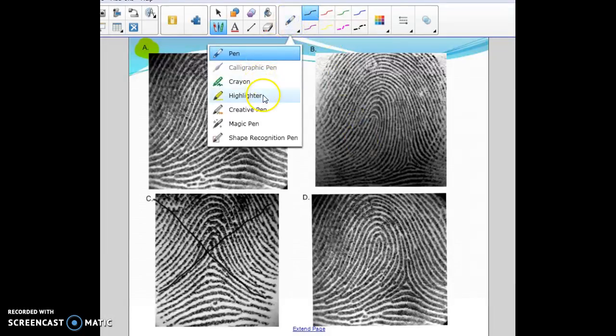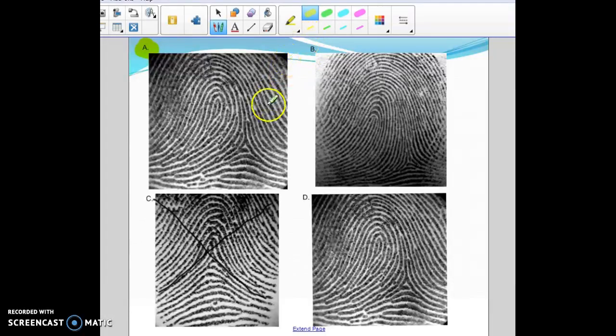So now we're going to grab our highlighter and start to take a look. Here is our core. This one has a core, but it looks a little bit different. This one has a loop in it with its core as well. You've got a delta. This one has a delta too. And this one has a delta, but these two deltas look more similar. So right now we're saying most likely A and D are our match, but we have to find and label 8 to 12 minutiae in each one of our prints.